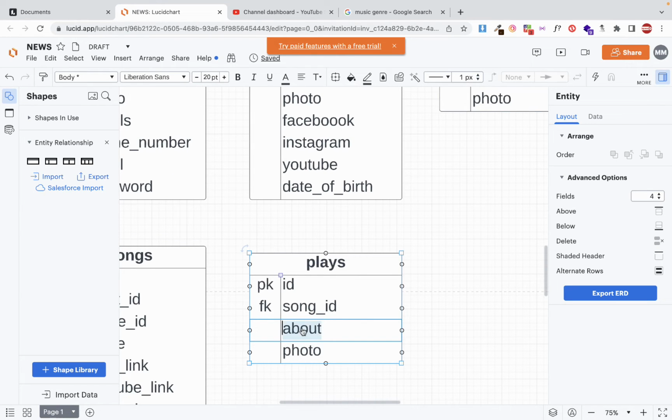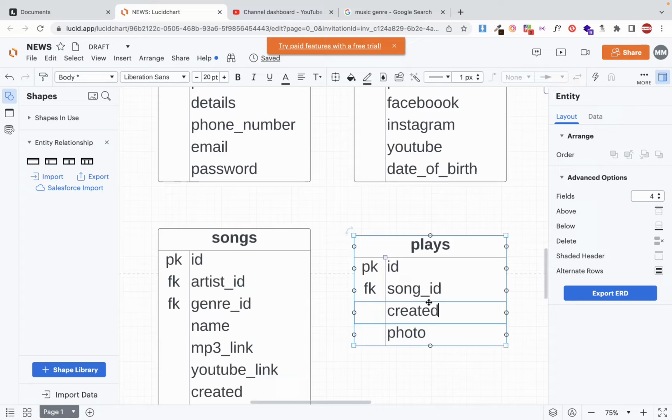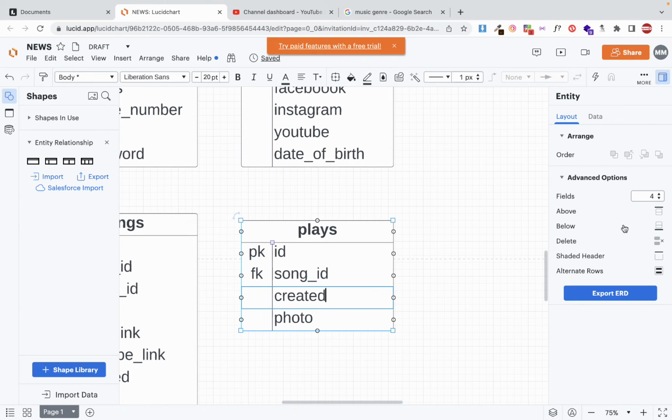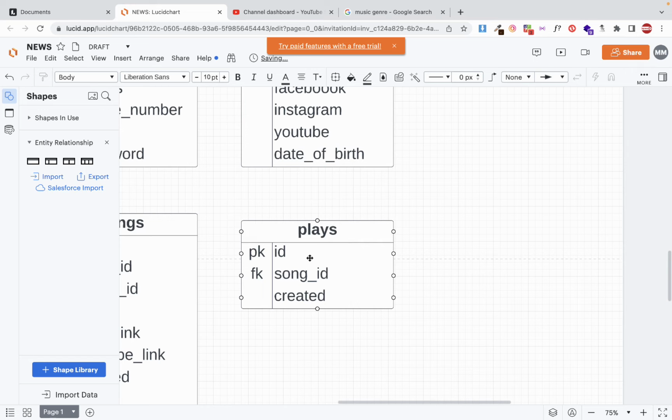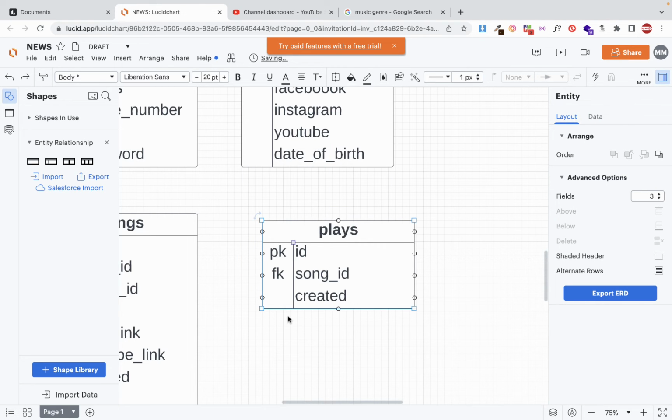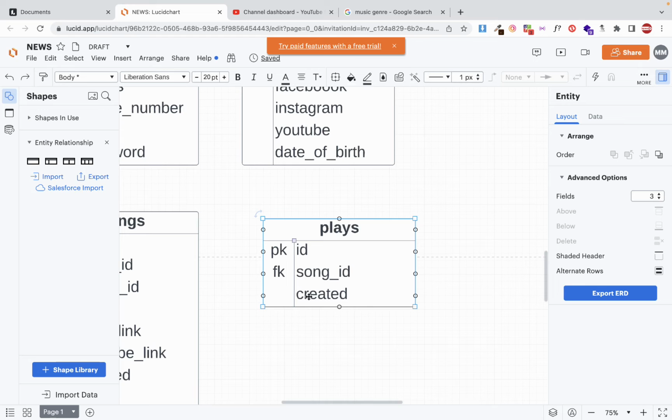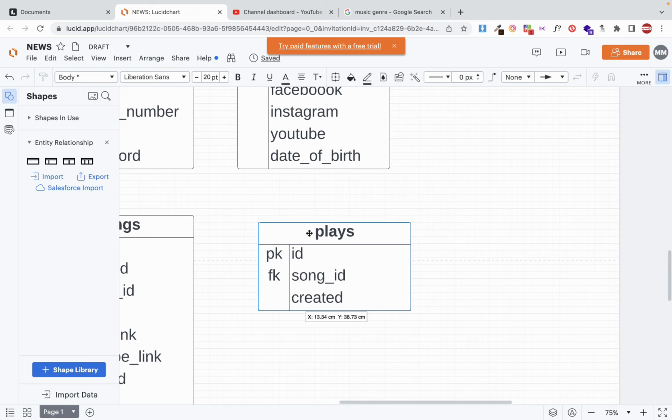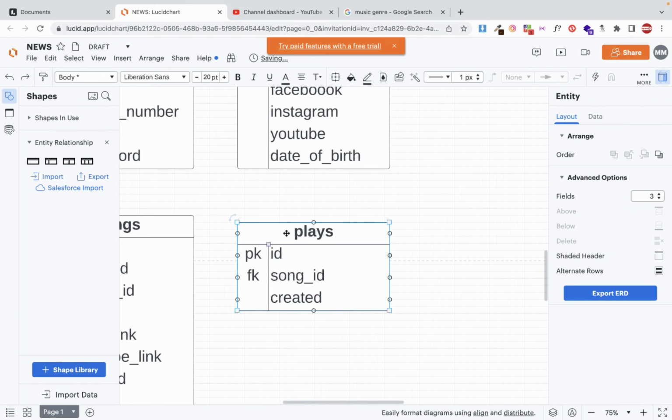The next thing you have to do is create when this play action was created, or when this song was played, or when this play happened. So we can remove the remaining column. It means that every time we play a song, we have to record the time when it has been played, and also the person and the song itself, so we can know enough statistics about the song plays.